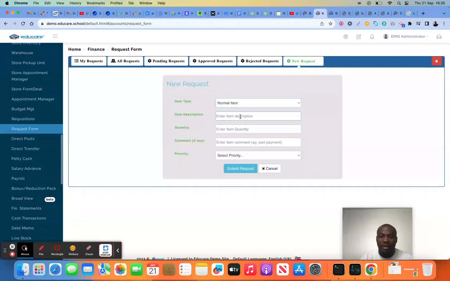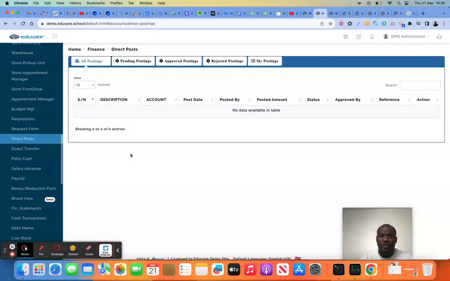Then if it's a normal item, I can make a request. So a teacher can make a request. If a teacher makes a request, the store people can approve it and then make a requisition for it. So this is just how simple it is. So you can see pending requests, you can see the approved ones based on your role. Then the direct post. The direct post is when you want to do your posting.